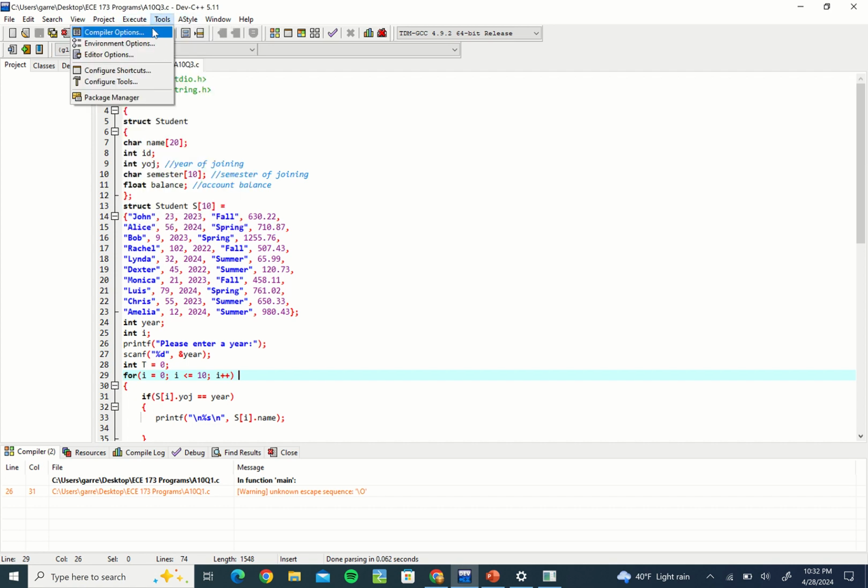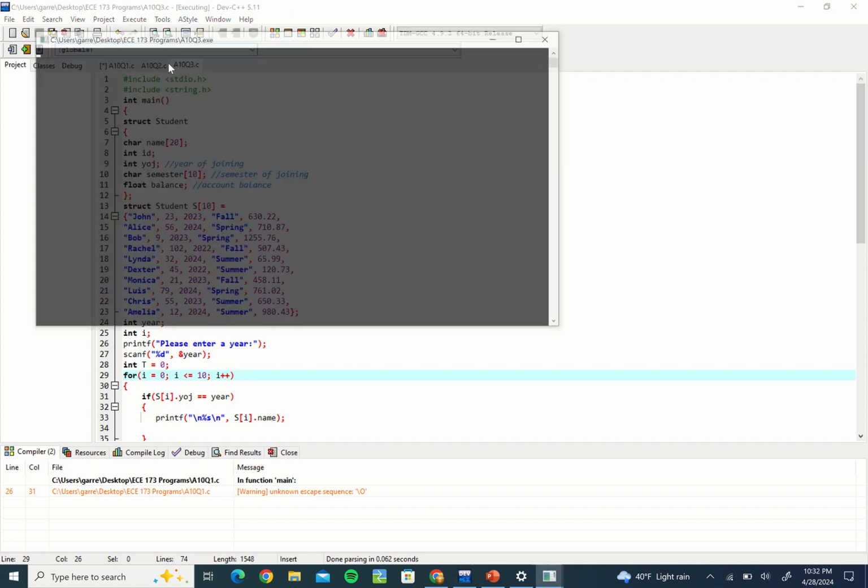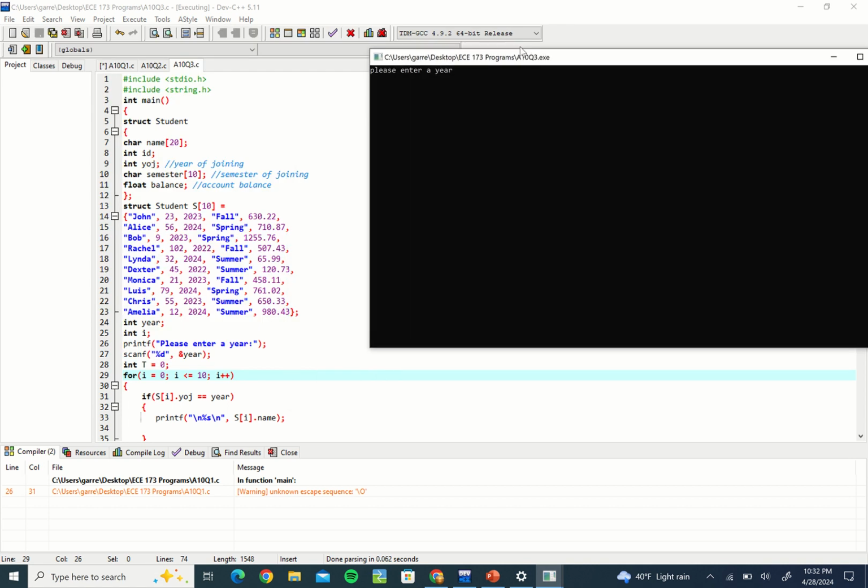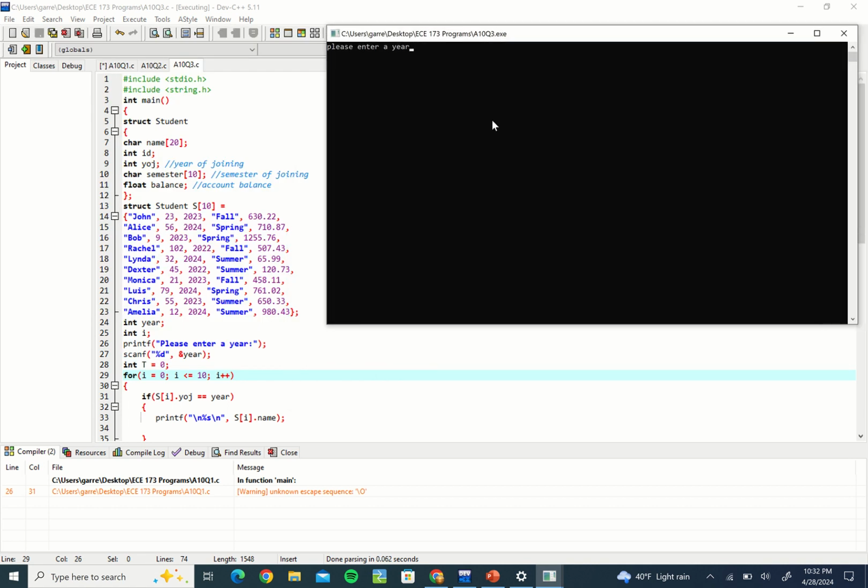So for the year, I'll run it here. If we wanted to do like 2024, it'll give us all these students who joined then, which is Alice, and then Linda, and Lewis and Amelia. So it all checks out there.